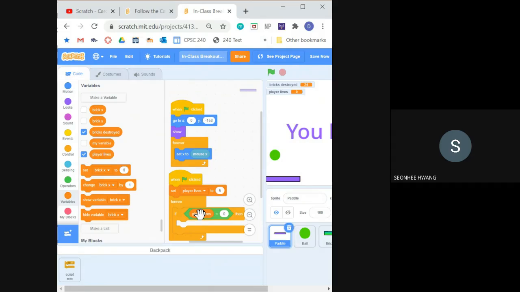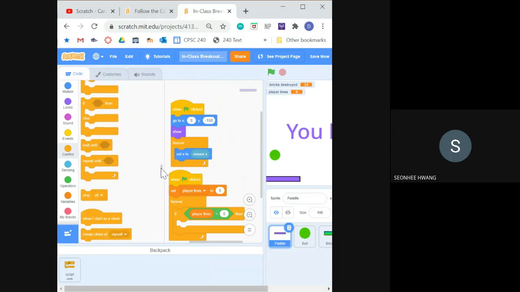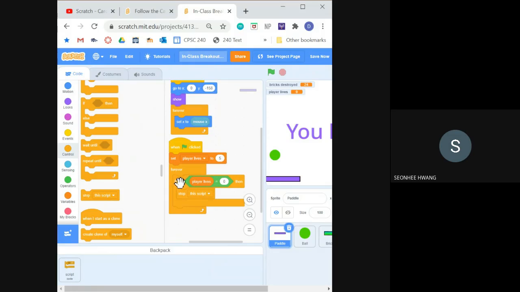Forever, if then, equals. Equals what again? Equals 0? 0, player lives. Like this, right? Mm-hmm. Then I gotta add something here. We're gonna stop this script. Yeah. Stop this script, and that one's on control. Stop. Okay, so it says stop all, but we can change that to stop this script.